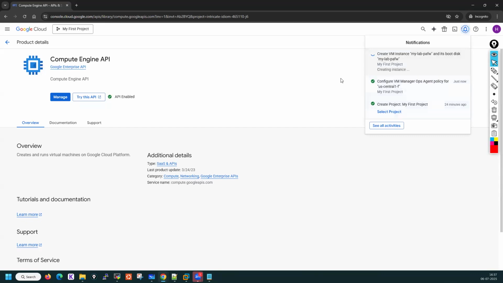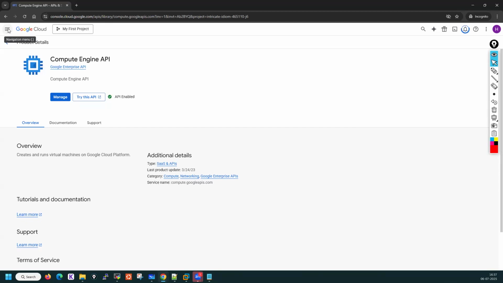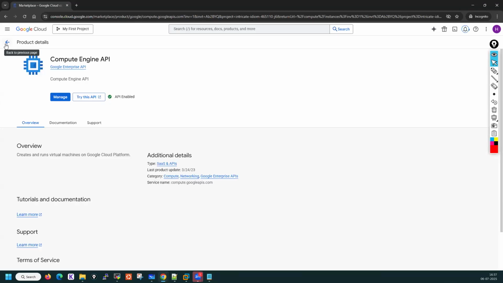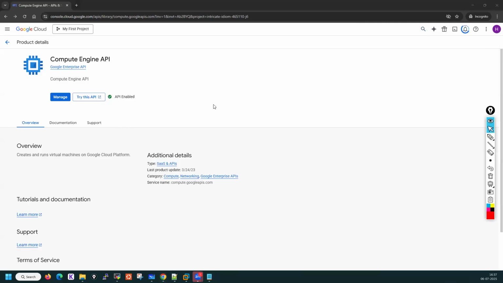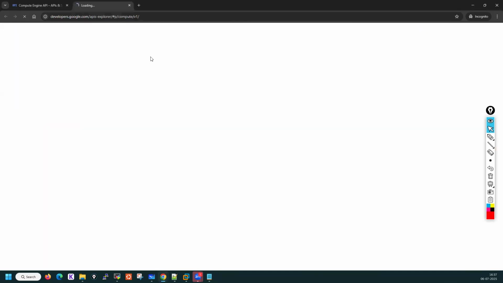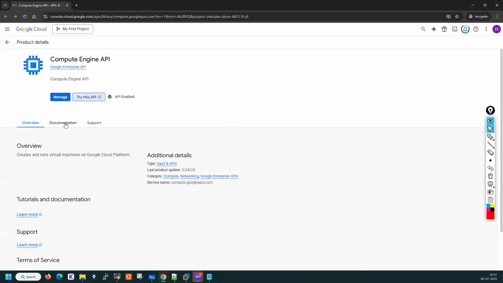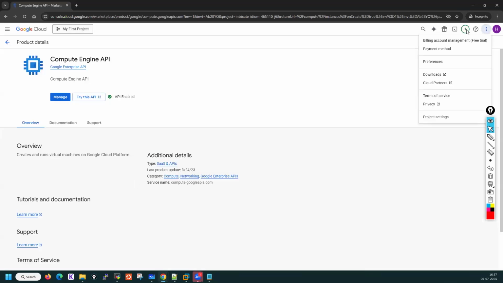Now you can see creation is in progress. Compute engine, VM instance. Machine is created.